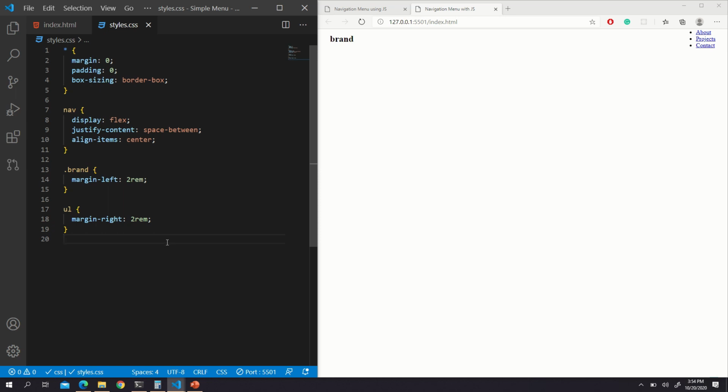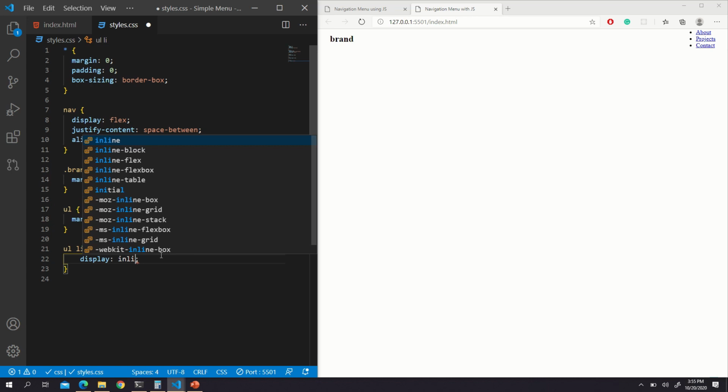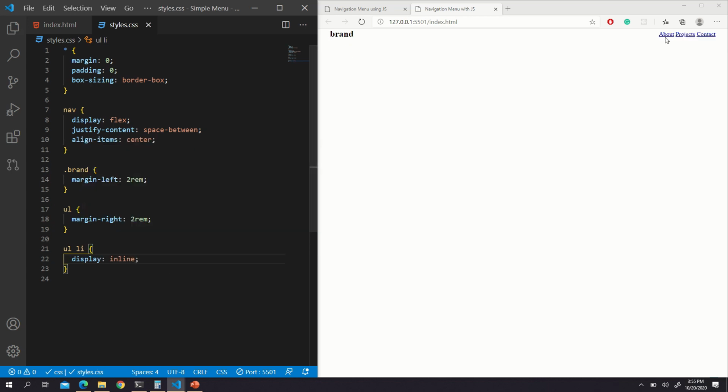Now this is looking like a block item, and I want it to be side by side. So I'm going to select UL and then LI, because I want to select all the list items, and here I want to say display inline. You can see now it appears side by side. I also want to add some padding, and the padding I'm going to do is 2rem, so that it's not squished all together.